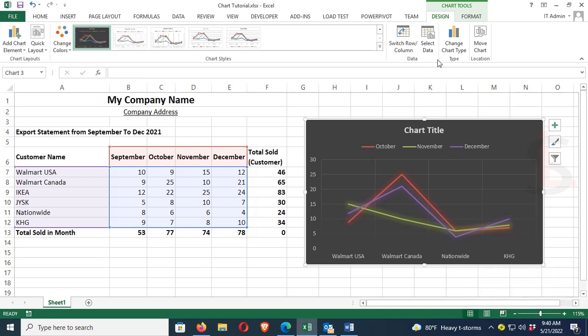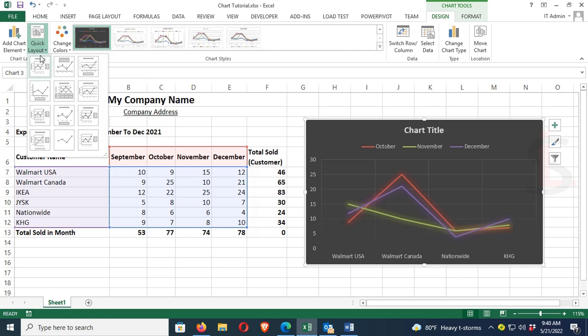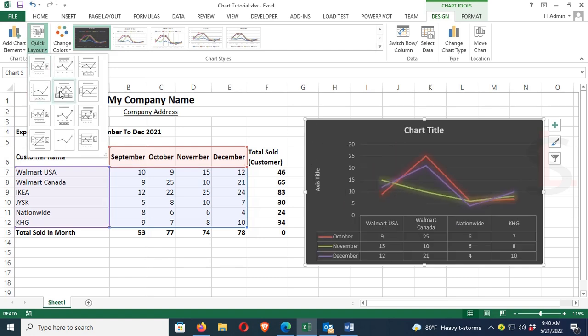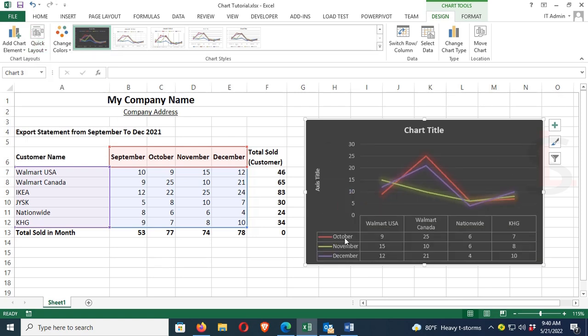Okay. Now click on quick layout, and you can see there are many types of layout available in this quick layout. Here, as you can see, the detail list of data: October, November, December, Walmart, USA, Canada, Nationwide, KIG, individually. Okay, you can change the chart title and axis title also.